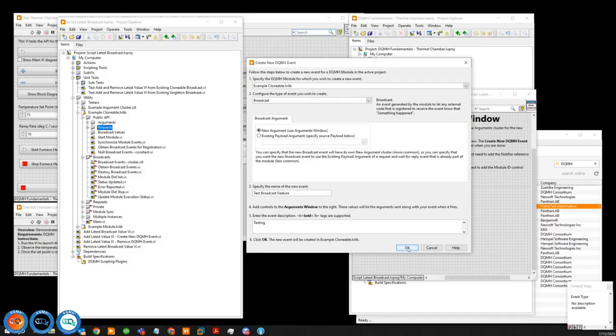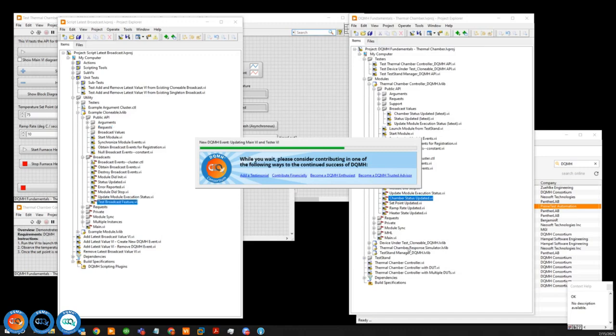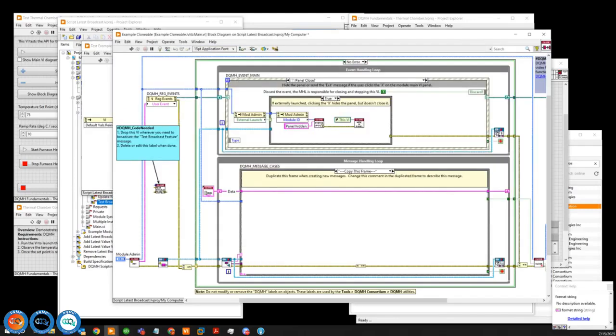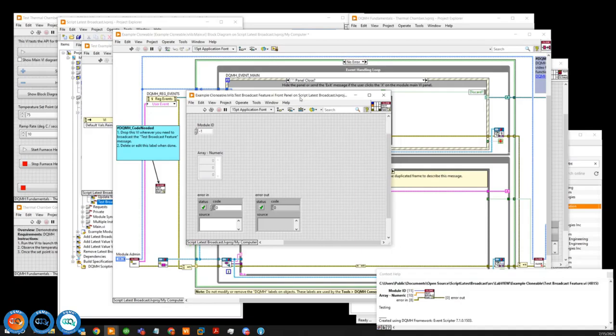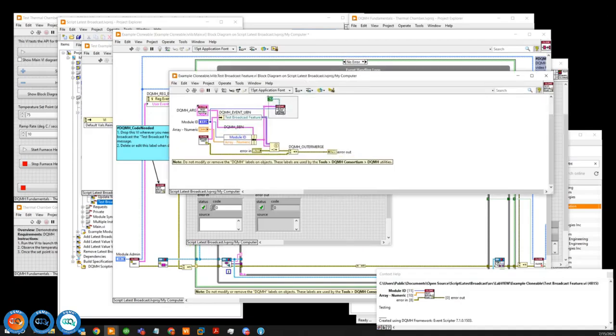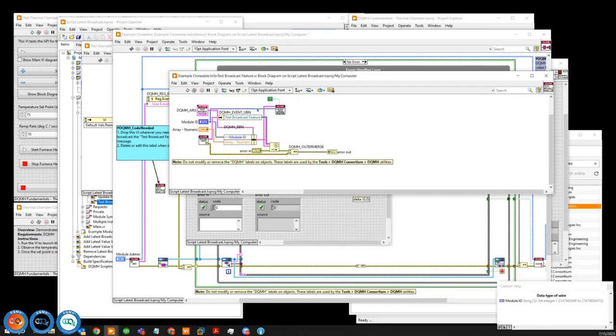So let's do a clonable. I'll just make a new broadcast. And so it's doing the post-scripting action right here. There we go. So we have our tester, and then it created this. This is my new broadcast, and the code for the new broadcast is a clonable, and that's the new VI that got created. You see, it gets wired to the module ID, and it gets wired to the argument, and it puts the true there.